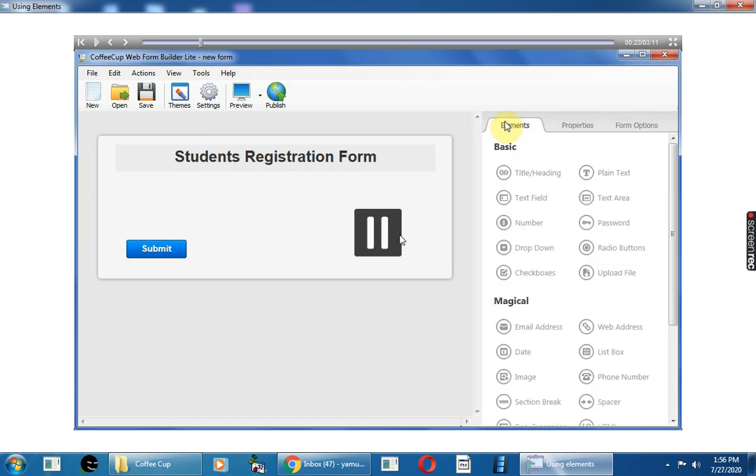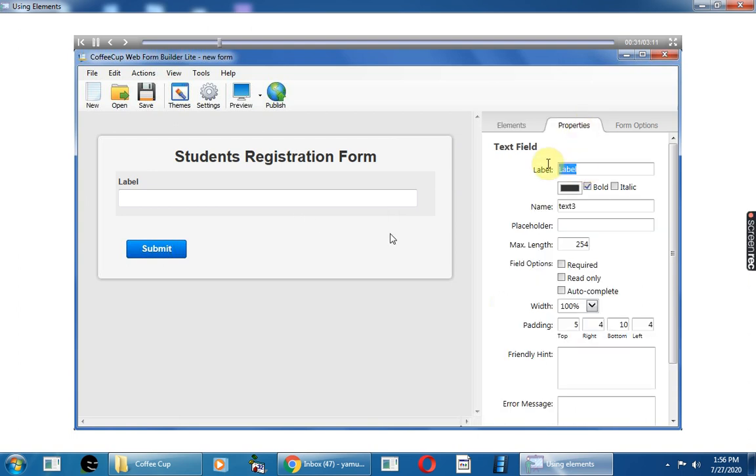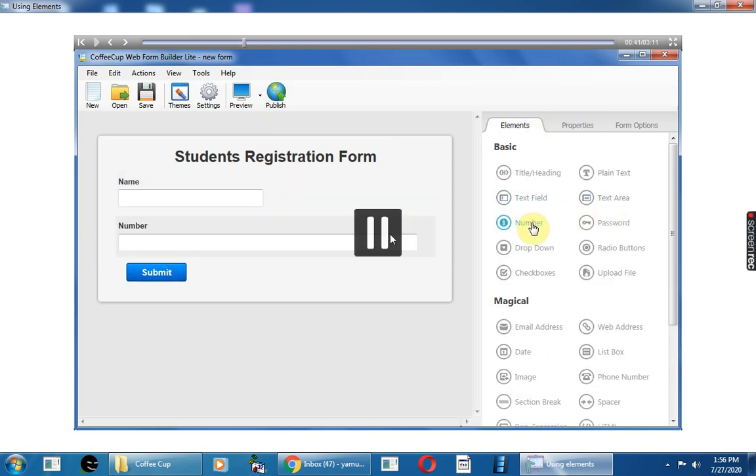Then you can come to the Elements tab. Here you can choose text field. Now the length is more. For that you can go to Properties. Here you can change the label name as name. Then you can go for width and choose 50% width.